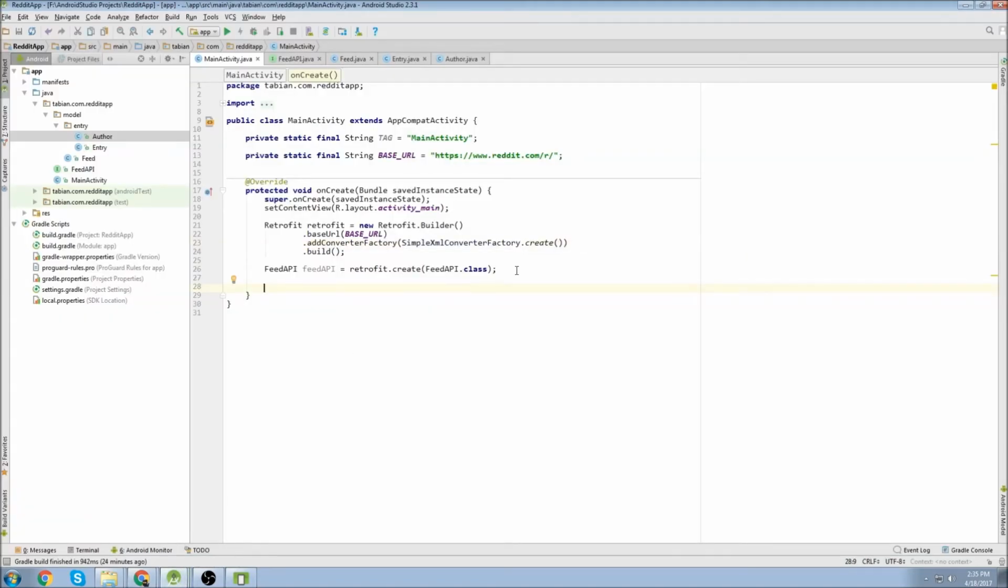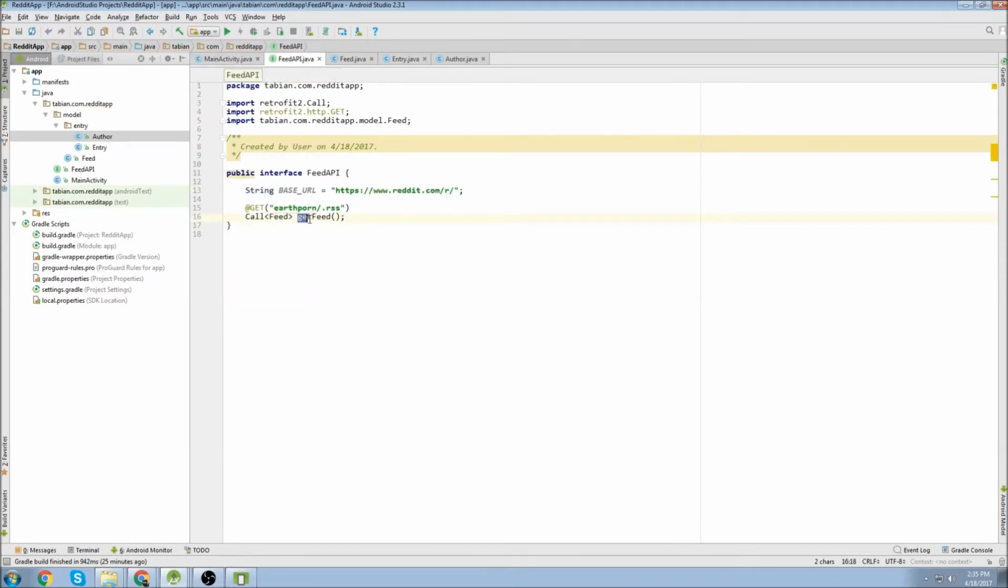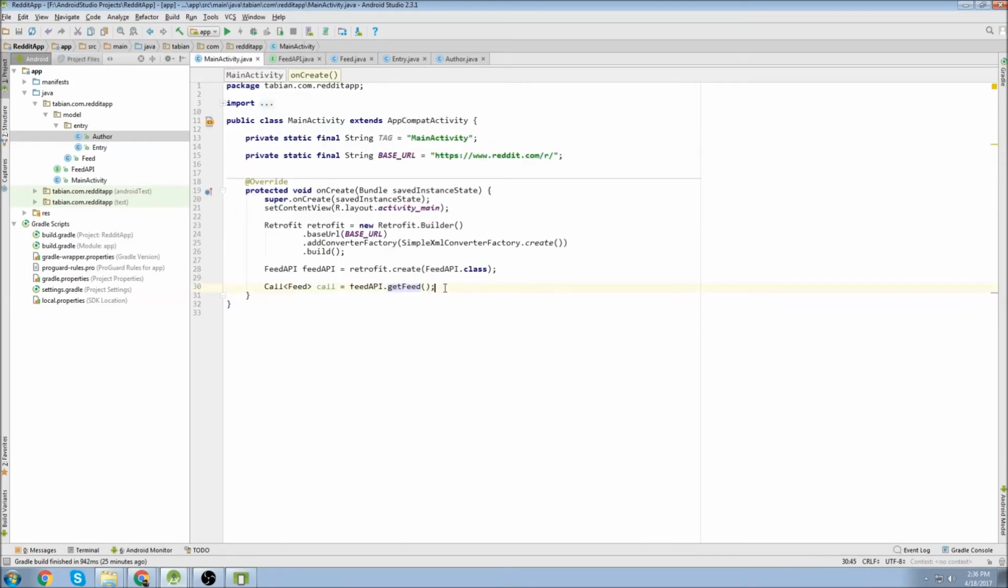Okay, now we need to create a call. So we go call, we're going to call a feed object, we're going to call it call, and go equals feed API dot get feed. And this get feed method is from inside of feed API. So that's this right here. Whatever I name this, that's what this needs to be.